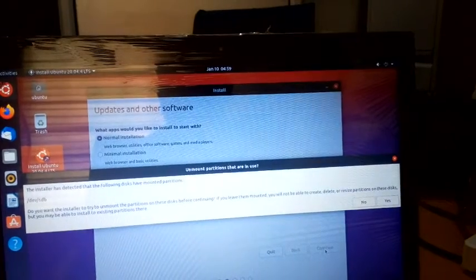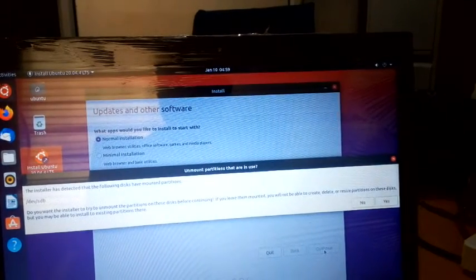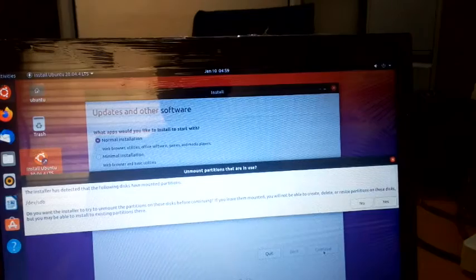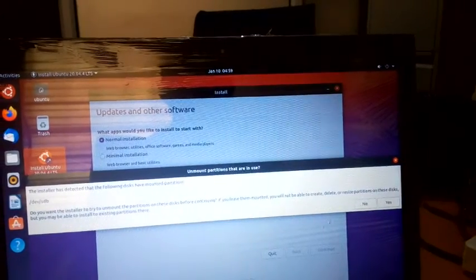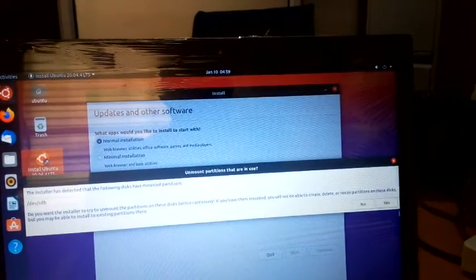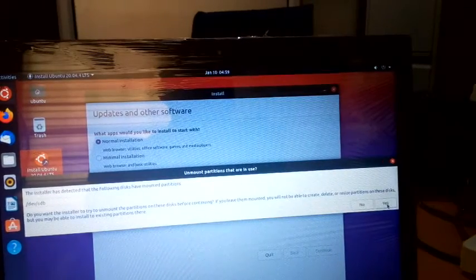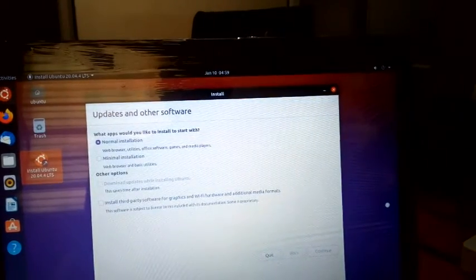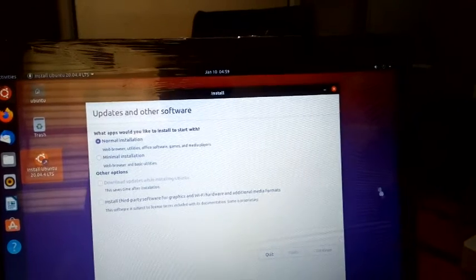The installer has indicated that the following disks have unmounted partitions. Do you want the installer to try to unmount the partitions before continuing? If you leave them unmounted, you will not be able to create, delete, or resize. I can unmount it, that is fine.